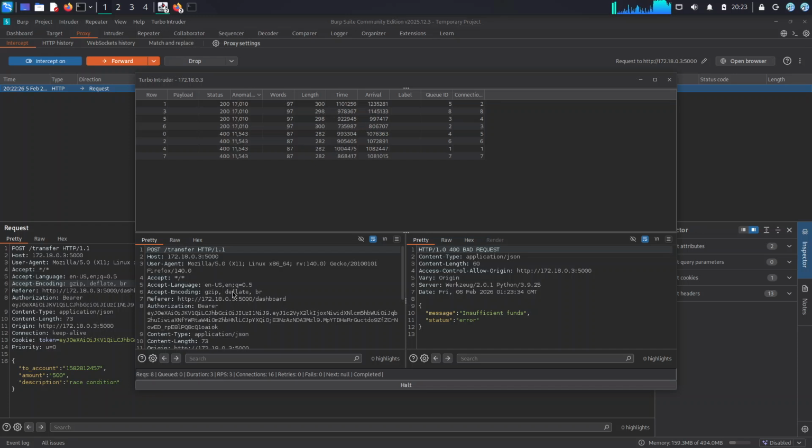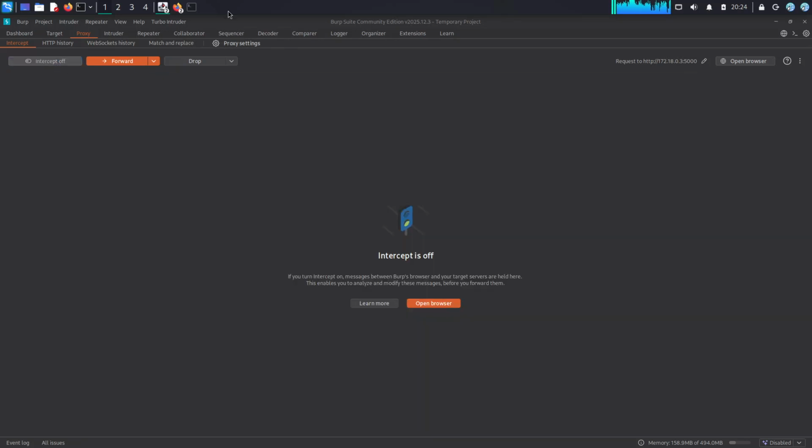Okay, we can see here that we have our requests here already. You can see that we had 4 requests that ran successfully. Then the other 4 requests showed insufficient funds, status error. So we had 4 requests run successfully. To show you what has happened, I would turn off my intercept and go back to the web browser.